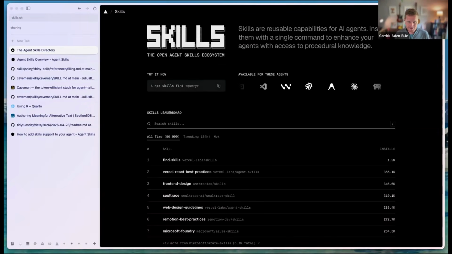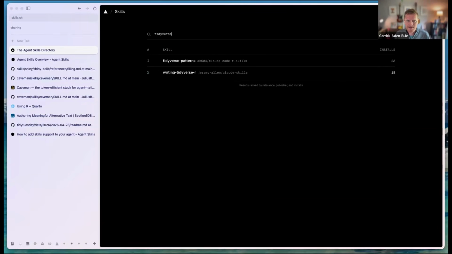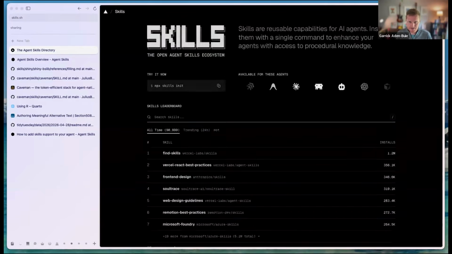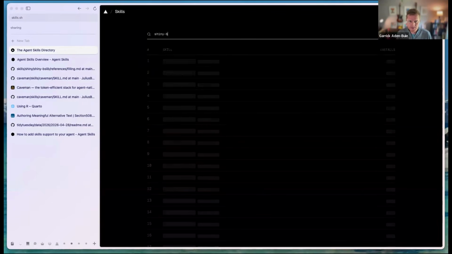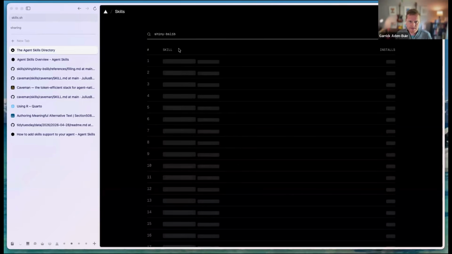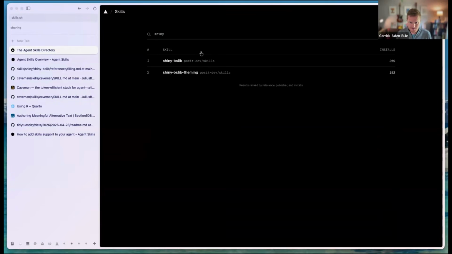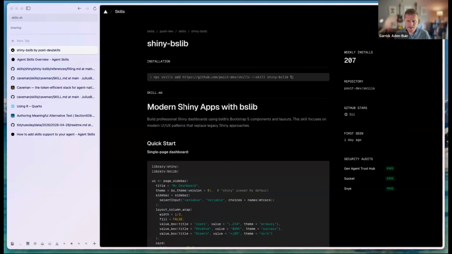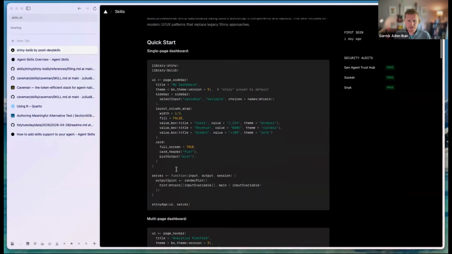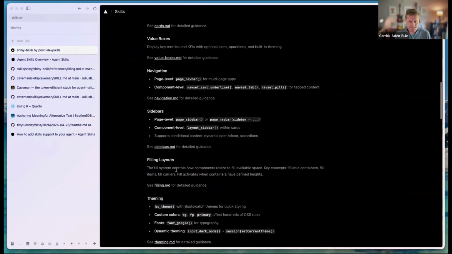BSLib. Let's see, tidyverse probably shows up. So if you're ever in a position where you're like, I wonder if a skill exists for this thing already, you can come here and search for it. Let me show you. I'll go to the Shiny BSLib one. Okay, there we go. So once you open it, you can actually read through the skill here in the website.